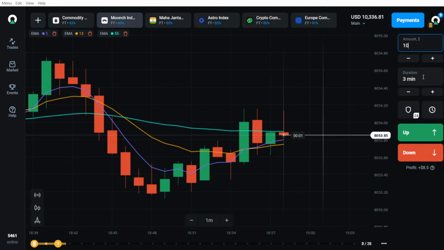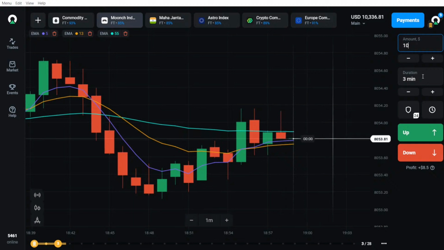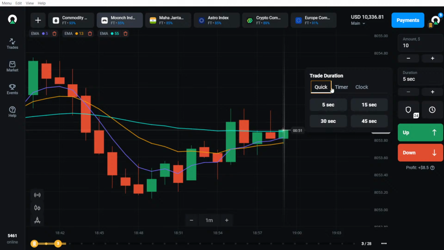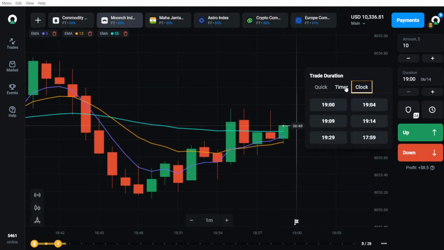Then this is a time button. If I want to take a trade for 2 minutes, 3 minutes, I can click on that one. I can do it manually. I can click it from here also. I can take a couple of quick trades with the timer, and then I can execute on the basis of the clock.